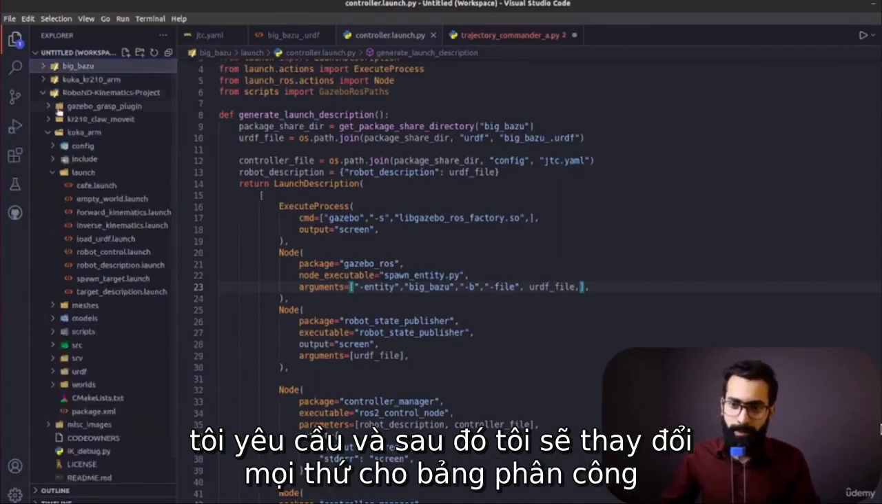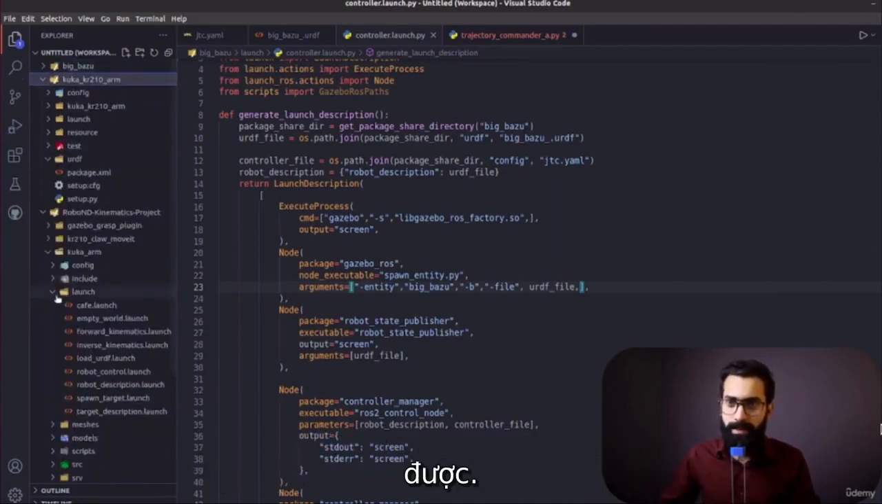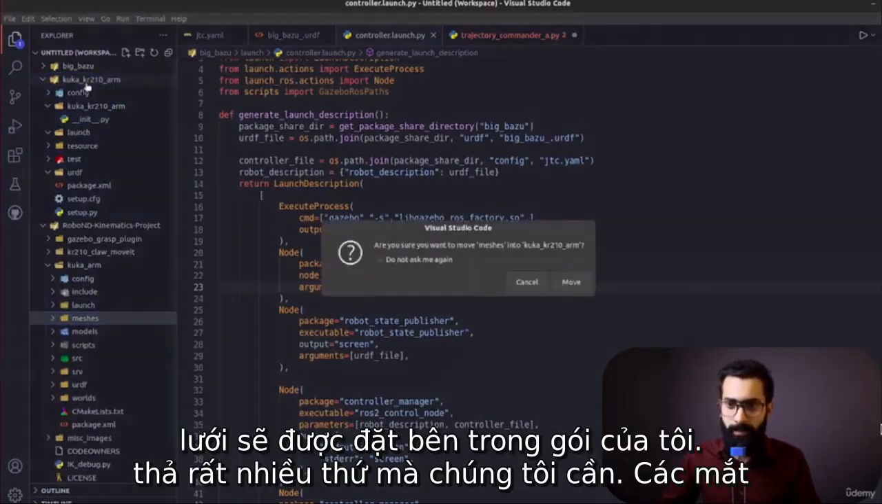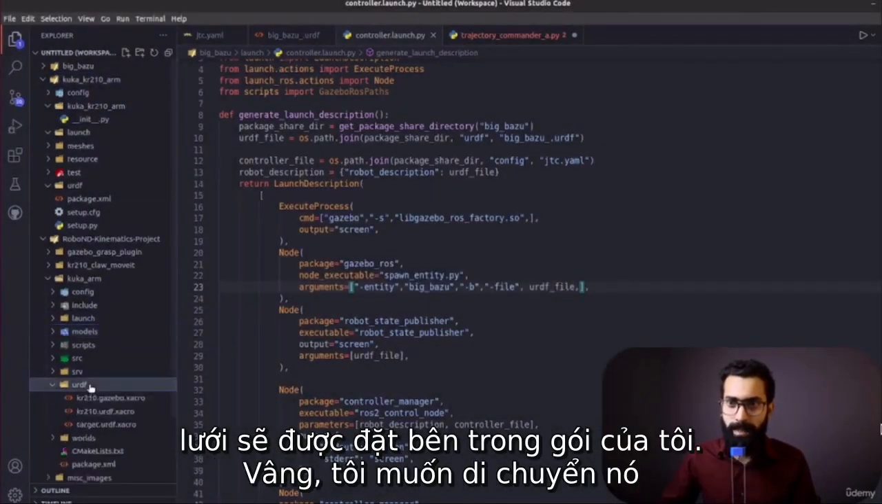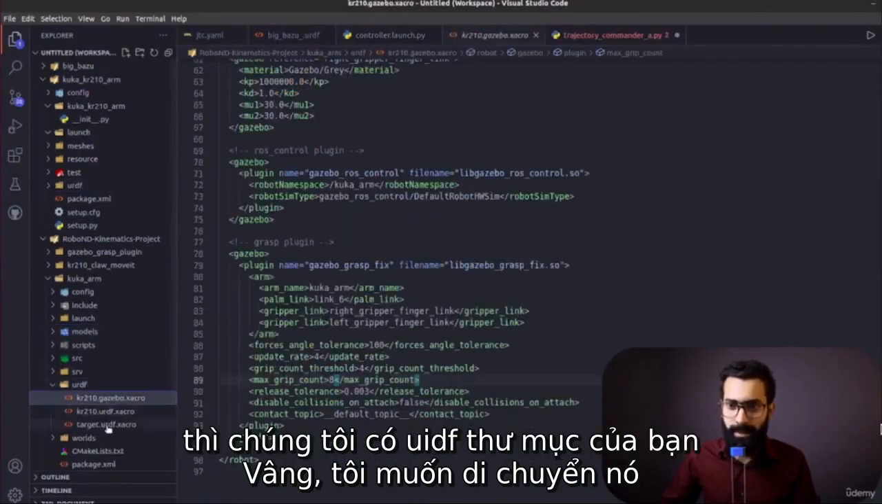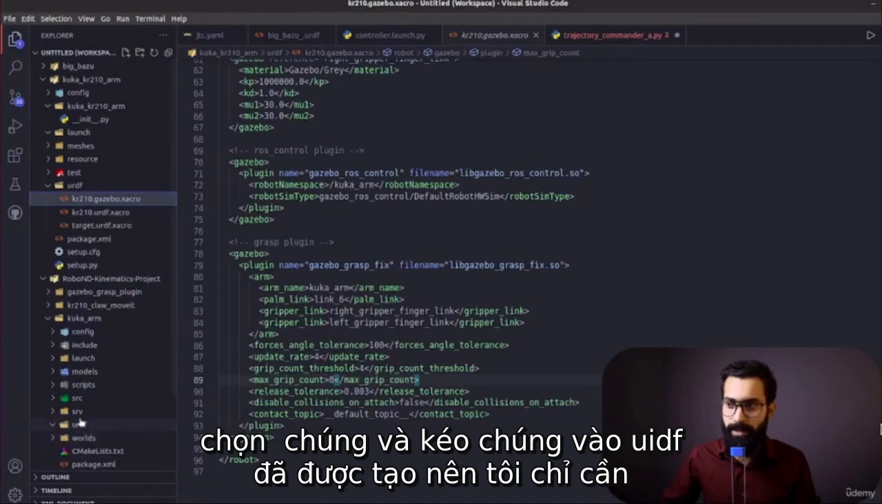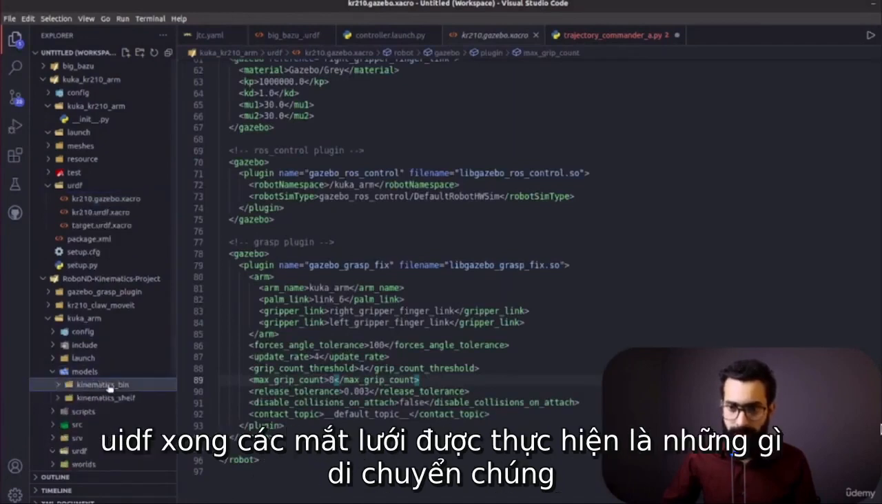Okay, what I was interested in, if I close this and open my newly created package, because I'm going to drag and drop a lot of things, we need the meshes. Meshes are going to be placed inside my package. Yes, I want to move it. Then we have the URDF. The URDF folder is already created, so I just need to select them and drag them to the URDF, move them. URDF is done, meshes are done.